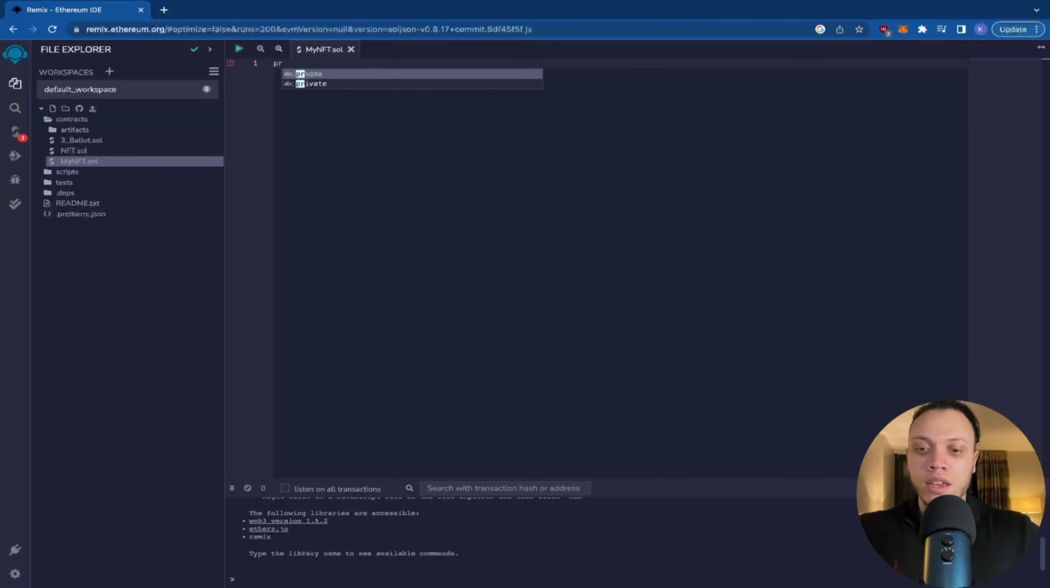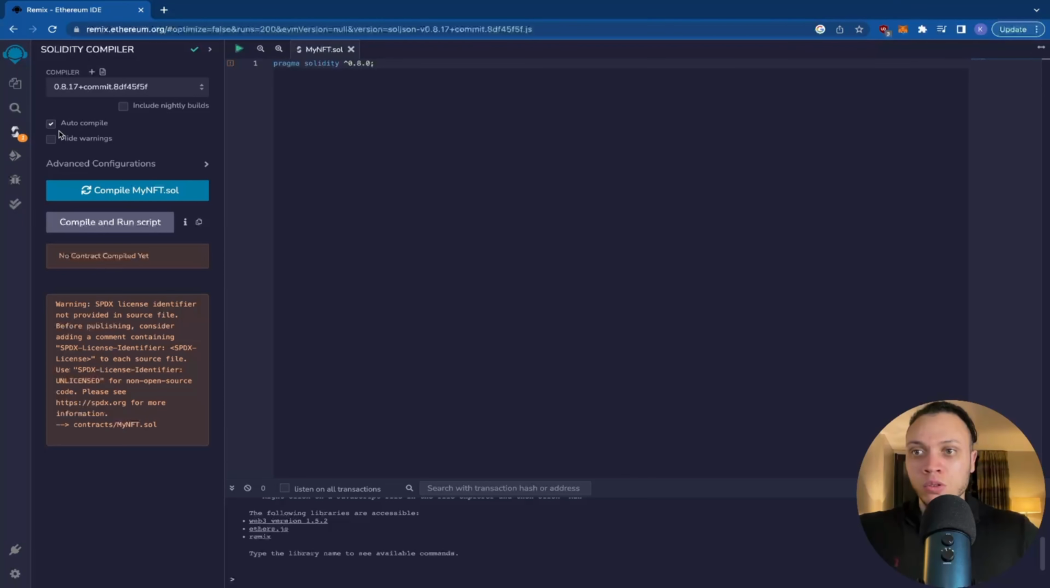So you have to define pragma solidity. We will support after Solidity 0.8.0. And if we head over to the compiler, it has auto compile selected. I advise you do the same.